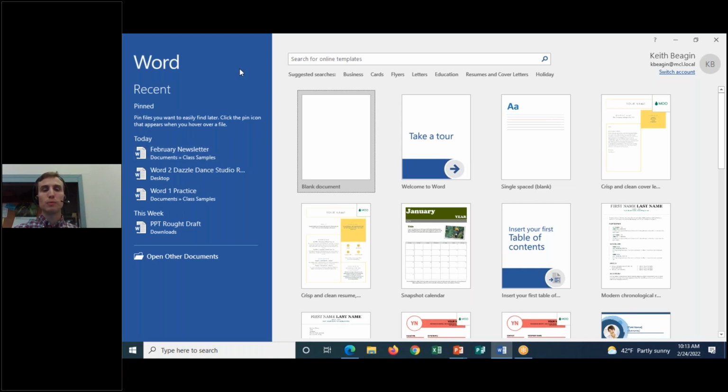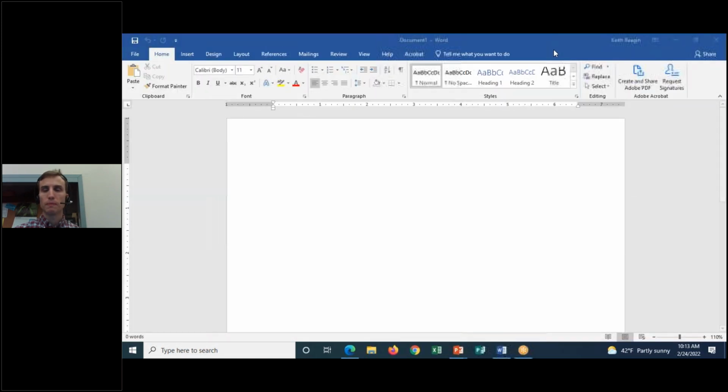All right, but today we're going to be building from a blank document. So I'm going to go to the blank document here, or what's really called the normal template. I'll click on that to launch it. All right, so here we are on our new or blank document in Microsoft Word.